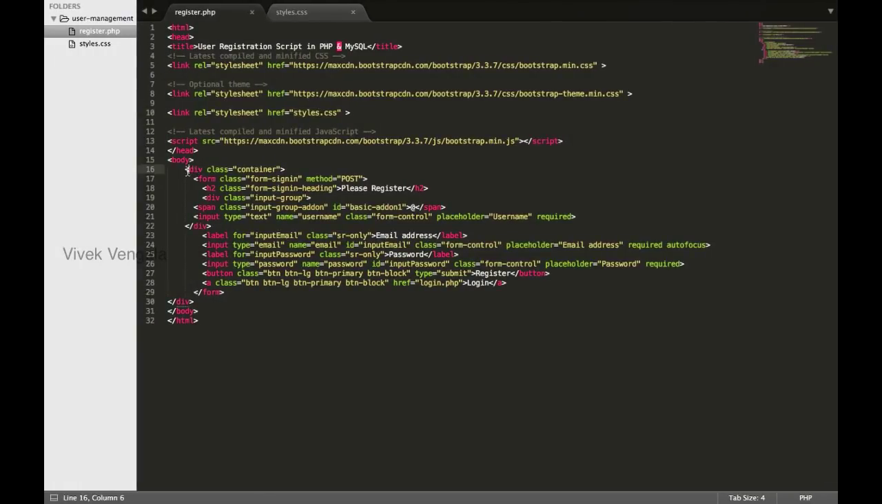This is a simple div. Inside this div we have the form opening and closing tags, and the method is post. You are submitting the data of this form using a post method, and an h2 for displaying the intention of this form: "Please register", because this is a register.php file. We want users to register here on this page.